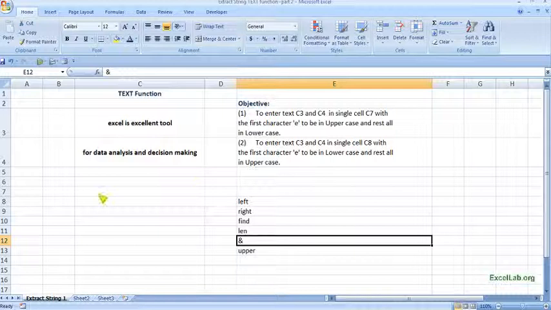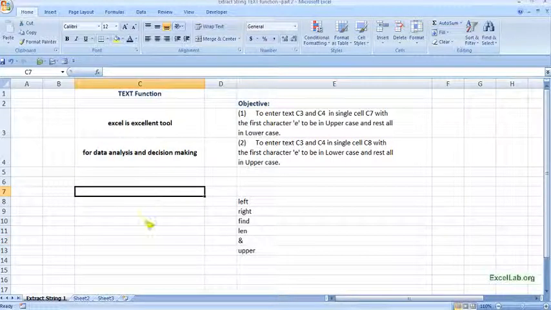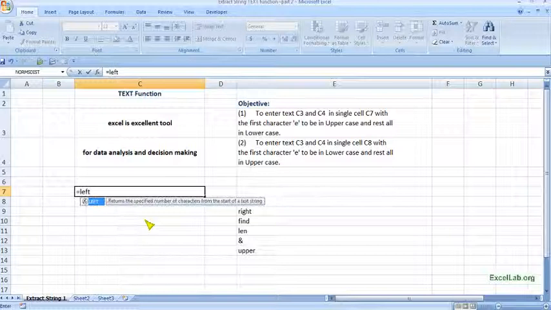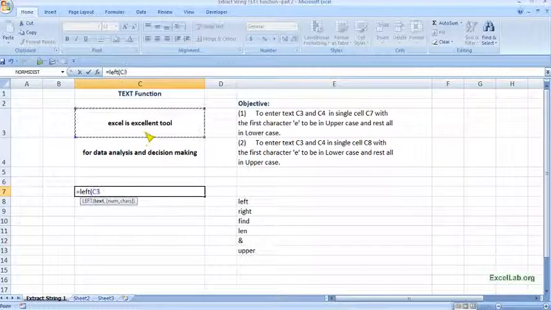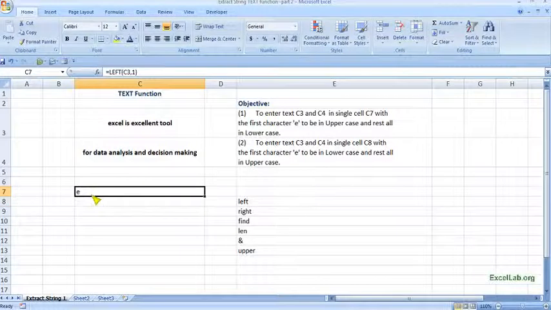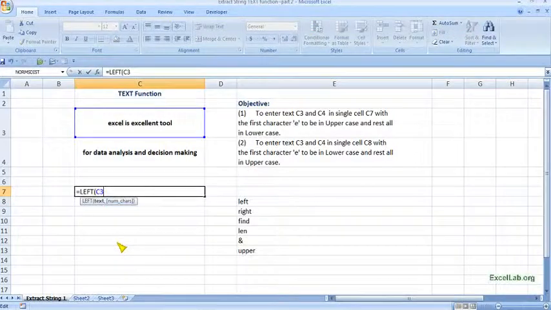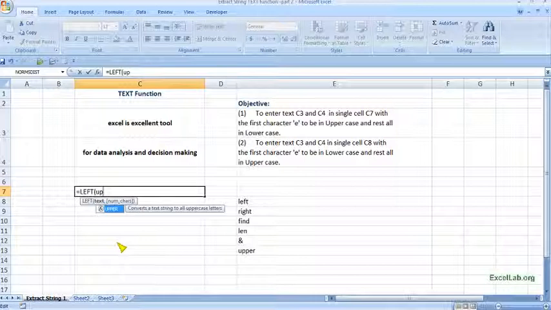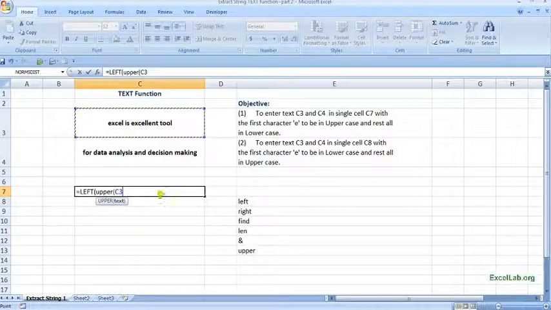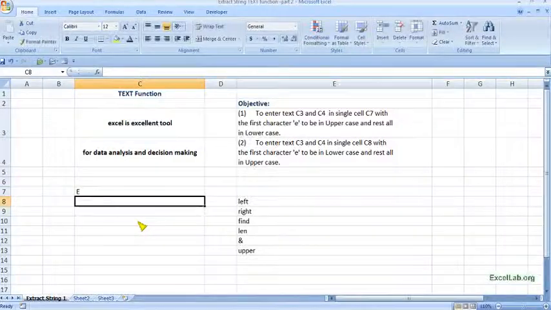So in C7, for the first objective, I will start with left. If I write 1, it will extract E from the following sentence. Let us check. Now we want this E to be in uppercase, so I will use one more function, upper. This is the syntax of upper, give the reference. Now it comes to left, so I want one character from left. So it extracted E.